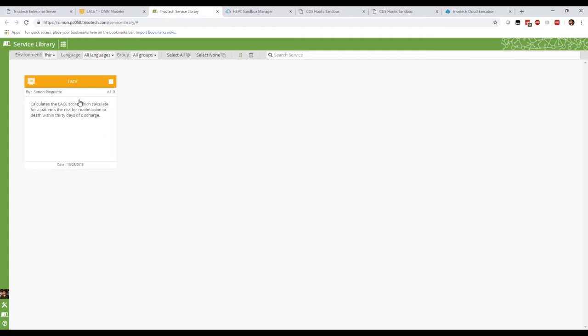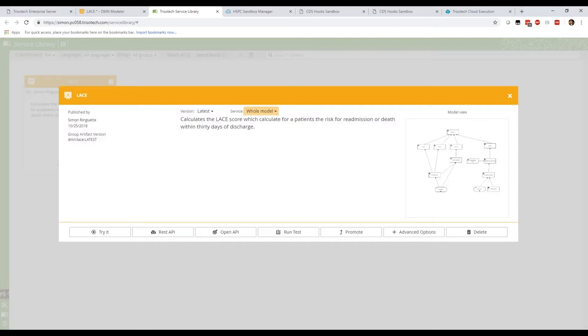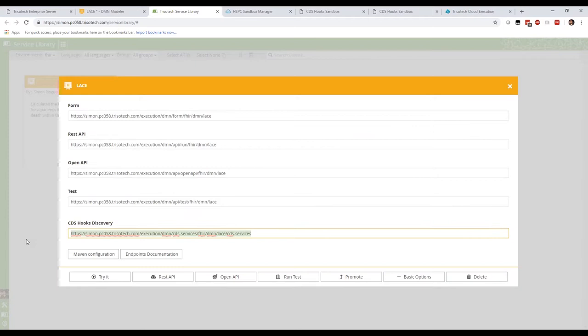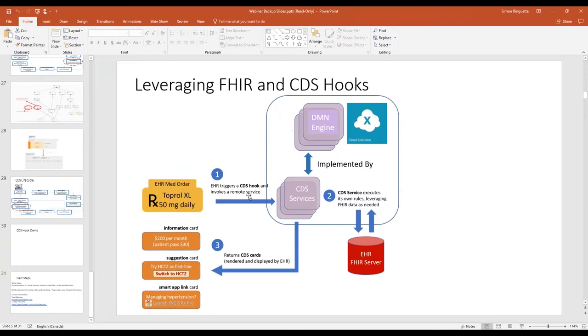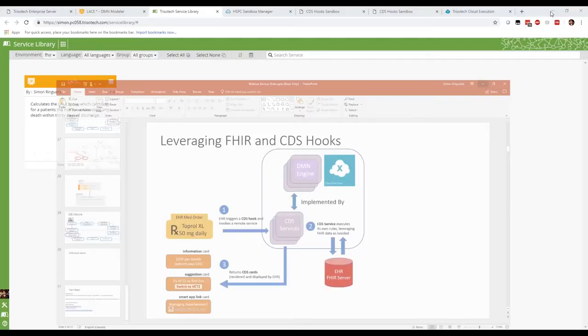And if I look at it, I have my documentation, all that. And under my advanced options, I have the CDS hook integration that I can use here and take that URL and simply connect it to my EHR system so that the EHR system can communicate with the decision and it will return cards. If we remember, we had that system that Vipul talked about, where the EHR system talked to the CDS service that will fetch the data, send it to the engine and return cards, information cards about the decision that was made.